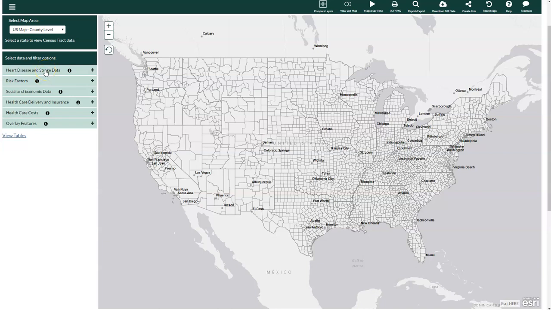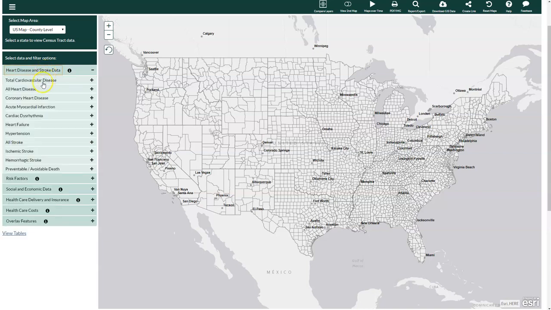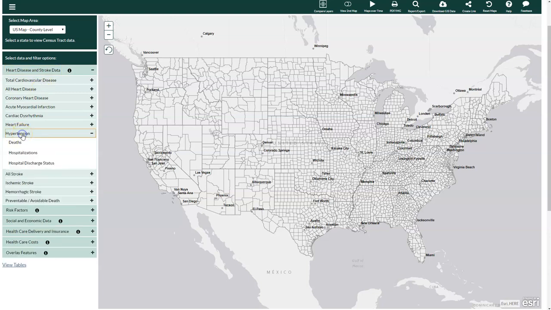So we can go into heart disease and strokes. There are all these different things that we might want to look at later on in your analysis, writing things up, for example, cardiovascular disease. But what we want to look at here is hypertension. And we can look at deaths, hospitalizations, or hospital discharge status. You're free to look at all three of these, but I'm going to focus on deaths.